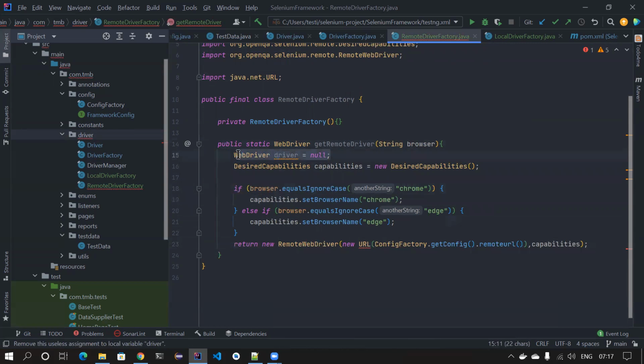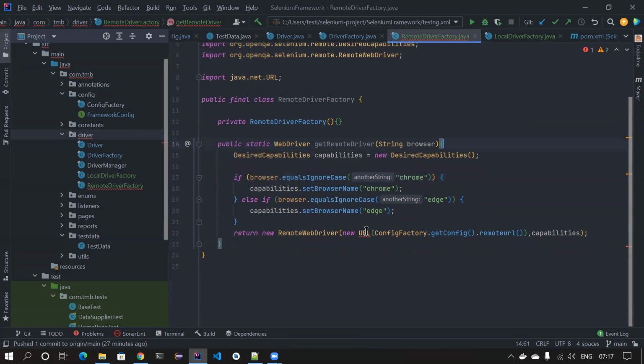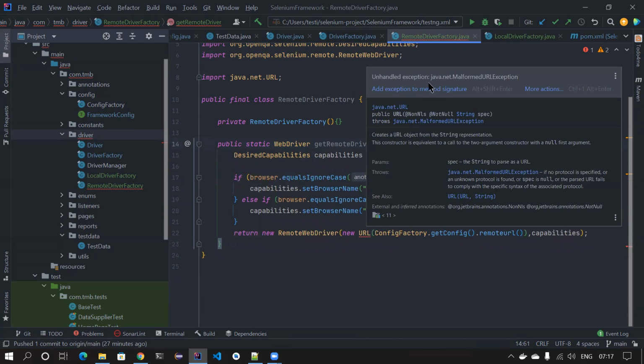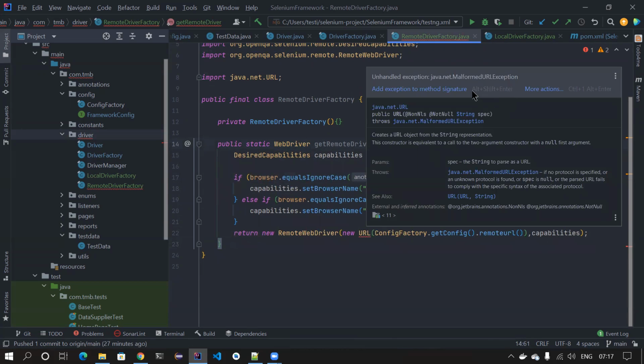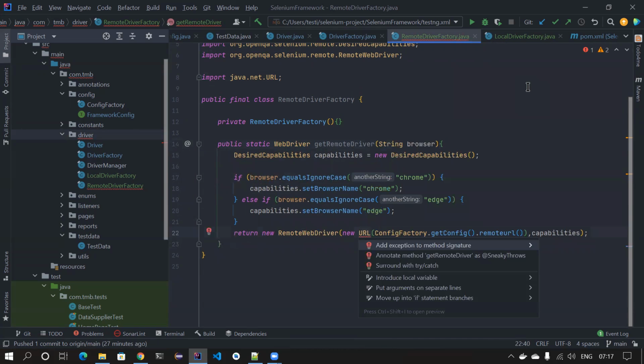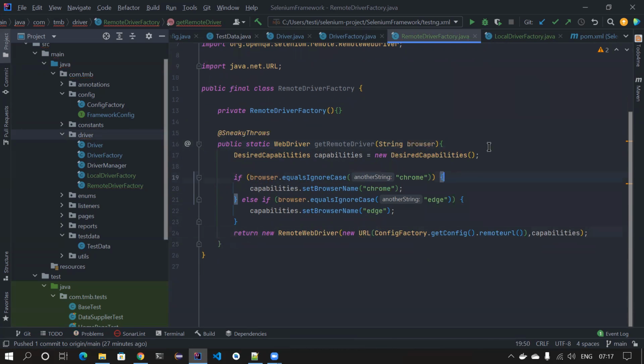Okay, and then we can also remove this. So you can add the method exception to the method signature, or you can use a try catch block. In my case, I have an external plugin called Lombok, which I can use. So I will basically do this. Okay, so now everything looks fine.